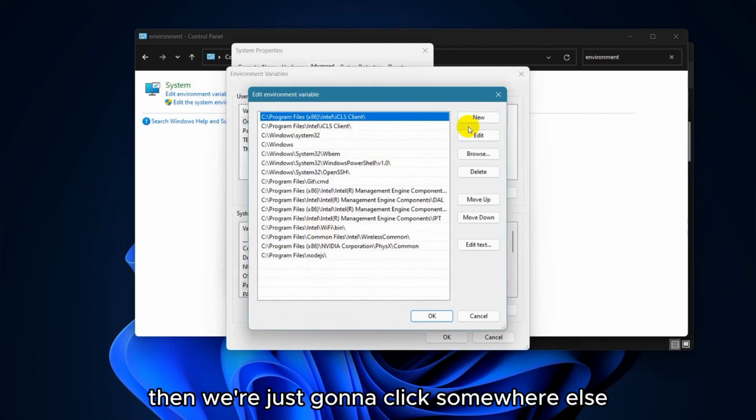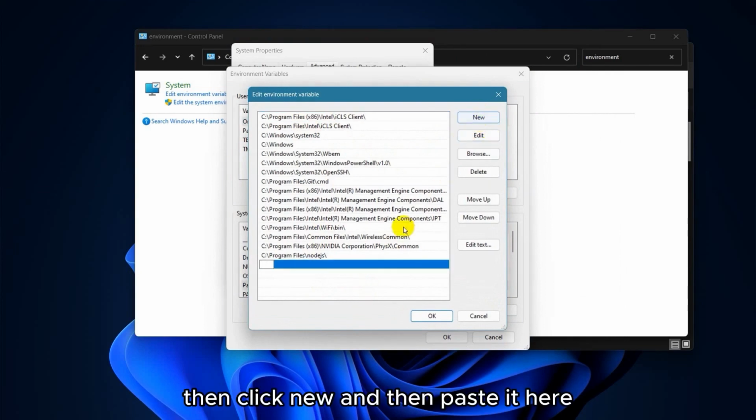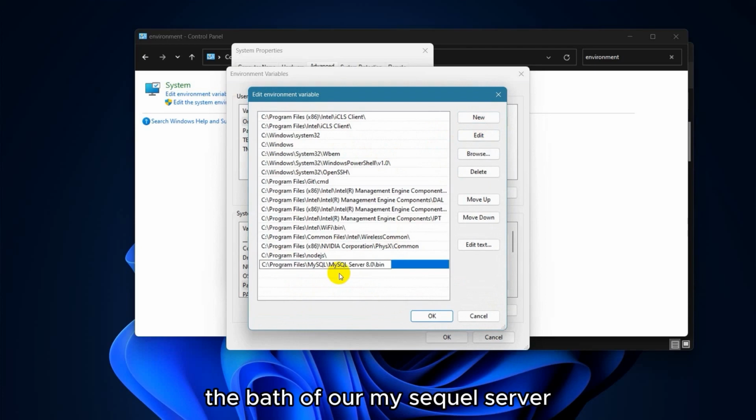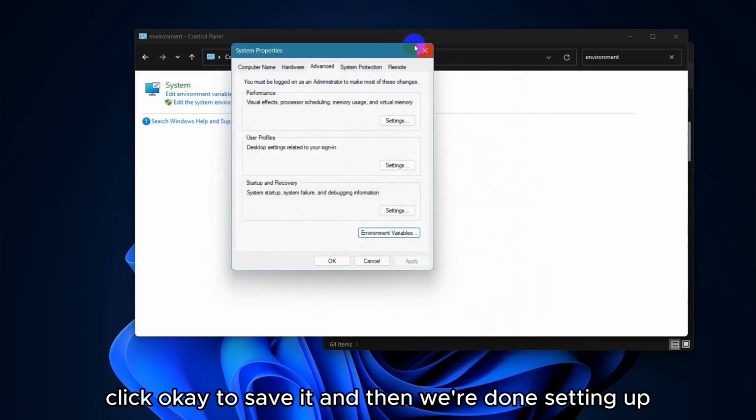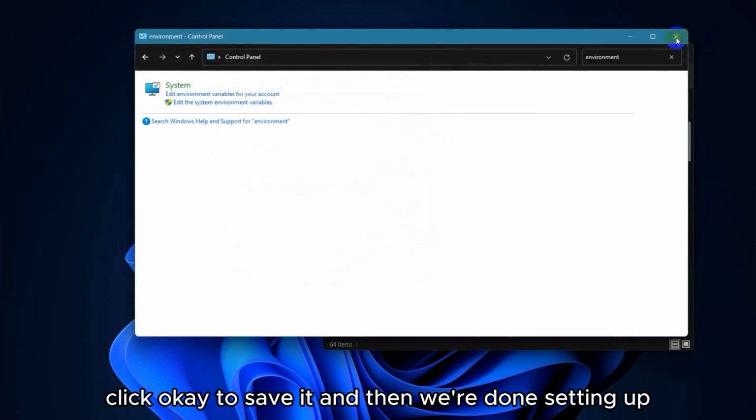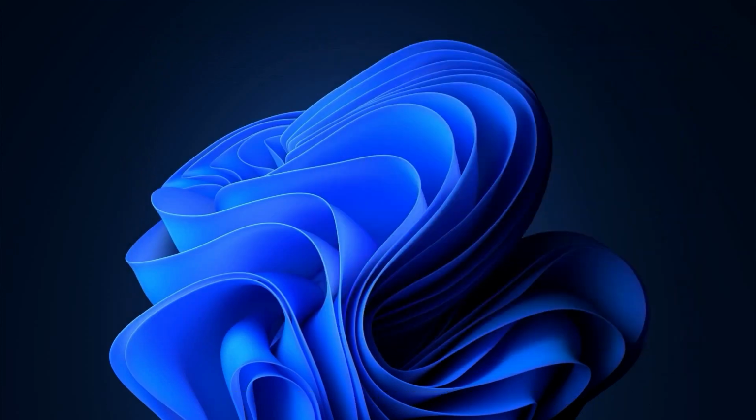So you can see it in here. Then we're just gonna click somewhere else. Then click new, and then paste it here. The path of our MySQL server. There you go. Just click OK. Click OK to save it. And then we're done setting up. Just gonna close this one and this one too.